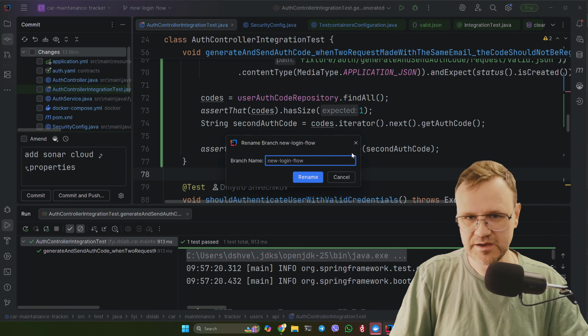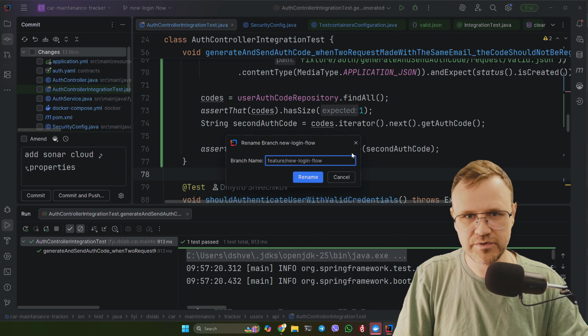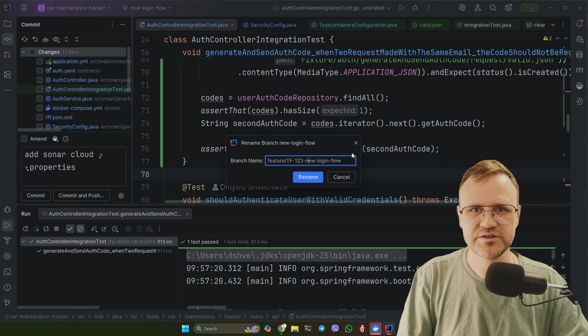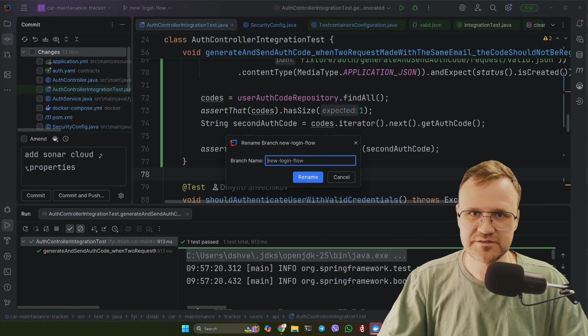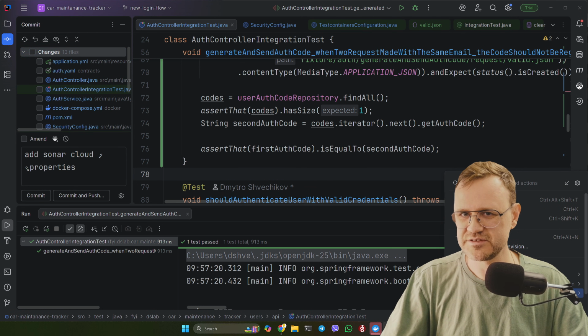There is the ticket number, or maybe there is a feature, there is some ticket number, something like that, and then you can specify, for example, the name of your task. But in our case, we don't have any tasks. That is why our branches are named so easily.